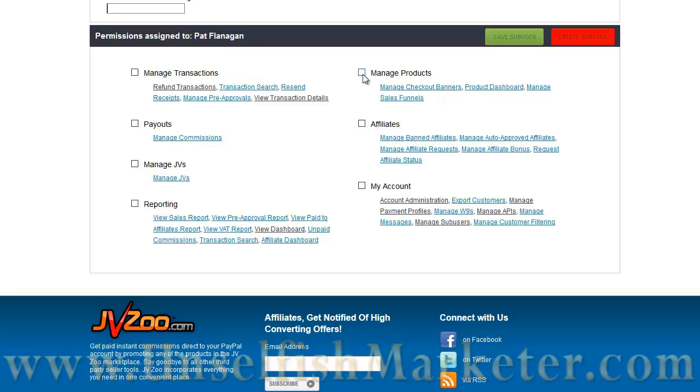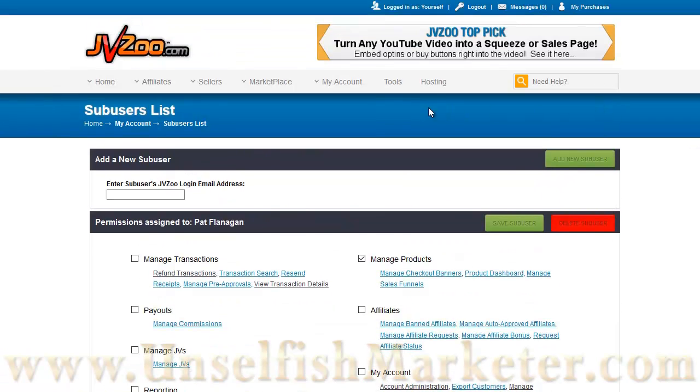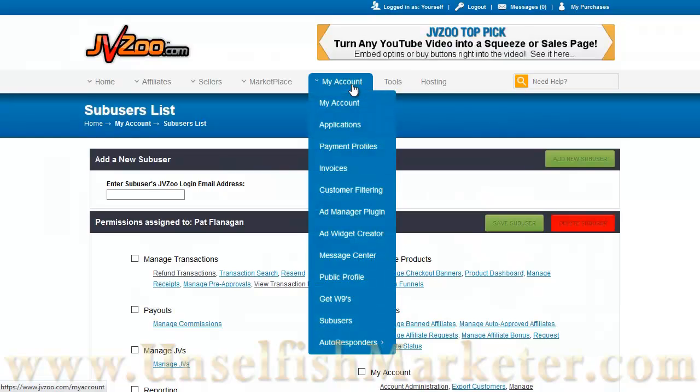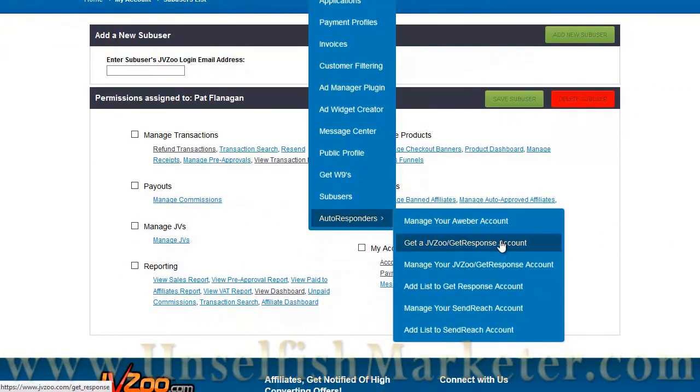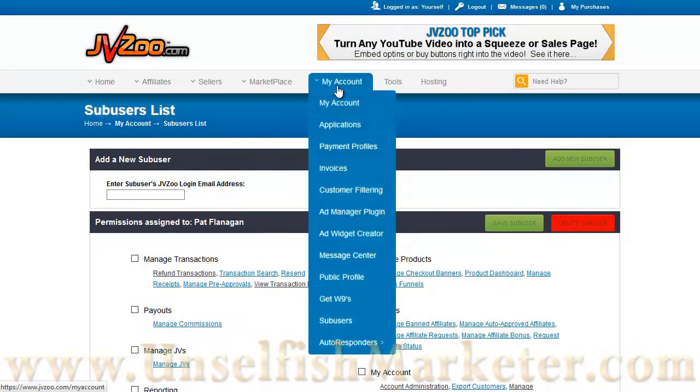Like if it's just managing products, you can click this box for them, and they will only be able to access these 3 portions of your account. Very good for virtual assistants and even employees. Finally, autoresponders. This is where you can connect your GetResponse account and add lists to your GetResponse account or your SendReach account. From within these, as well as your Aweber account, you can do all the different management setups that you need, adding lists for products, etc. So that is the My Account segment.